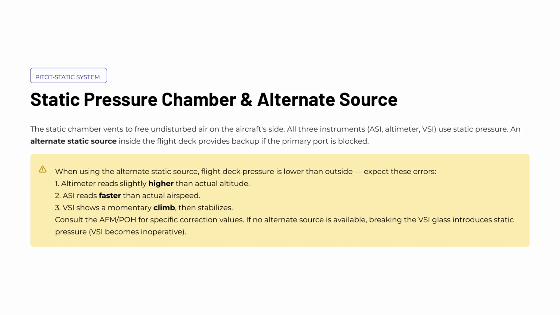As a last resort, if no alternate static source is available, breaking the glass face of the vertical speed indicator will introduce cabin air into the static system. Be aware this renders the VSI completely inoperative, but it restores function to your altimeter and airspeed indicator. Know this procedure before you need it.